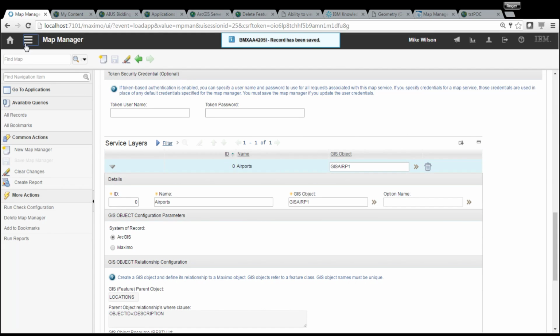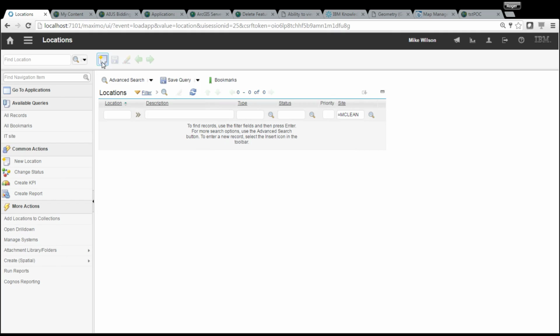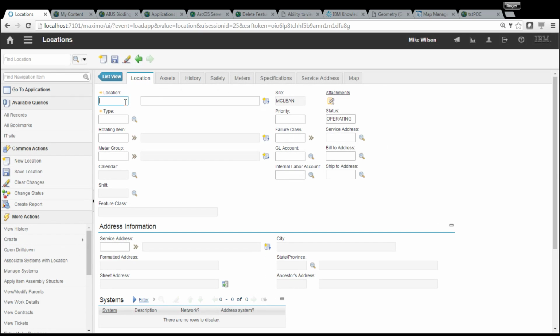Now I'll go back to locations, create a new one, location test 1. I'm not going to put anything in this description because that's where we're going to store back the object ID. So I'll just put a type here, operating. So you see nothing in the description, save. As you can see, nothing.